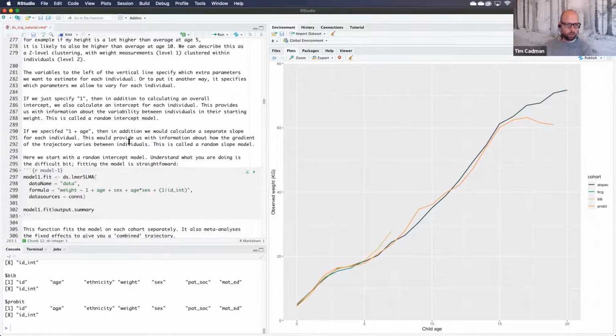Going down here, this is the formula we're going to fit. Weight is our outcome. We have an intercept, which is represented by 1. We have 3 fixed effects, which are age, sex, and the interaction between age and sex. So all of this bit here is a regression model, which should be very, very familiar.